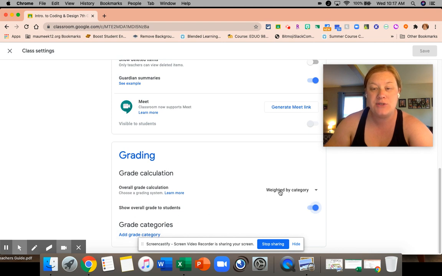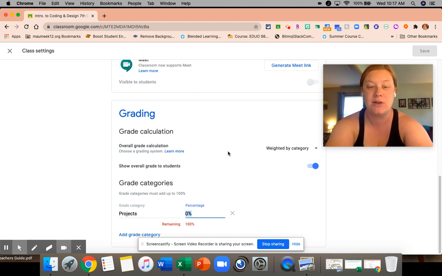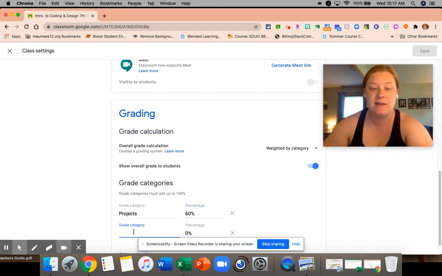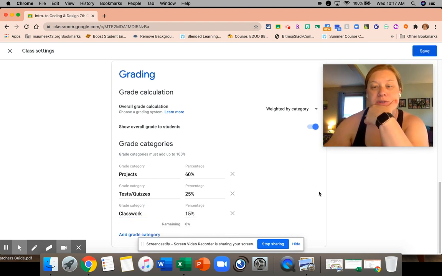And then if I choose the weighted by category, I can add a grade category. So if I wanted to say that projects are worth 60% of their grade, I could do that. If I say tests and quizzes are 25%, and then it even shows you how much is remaining. And then classwork is 15%. It shows you all of that, and then you can click save.